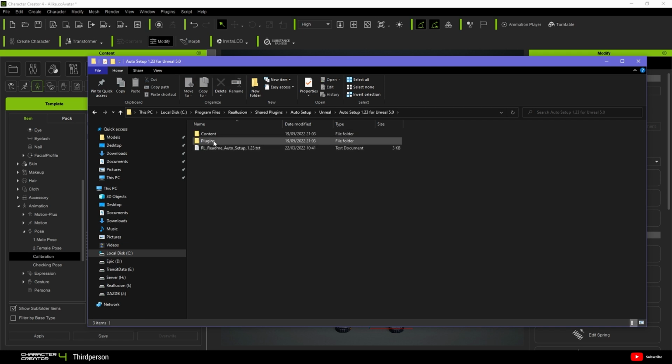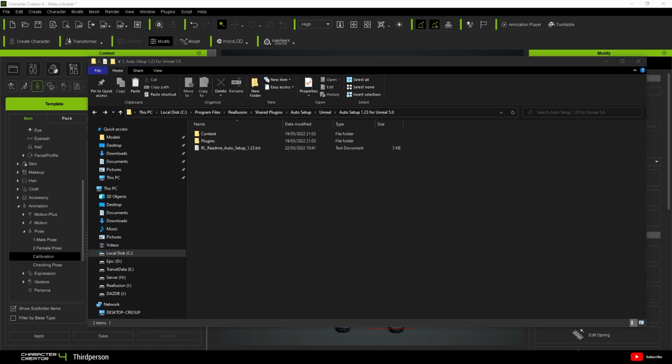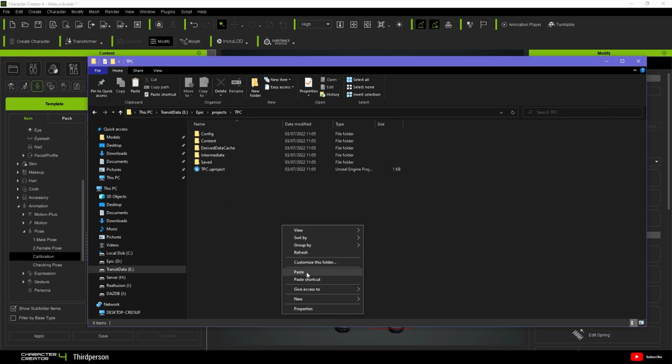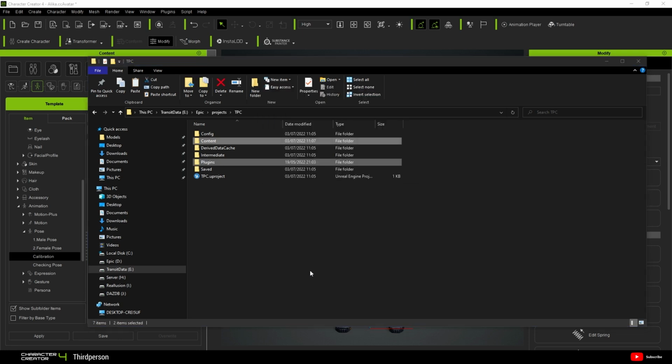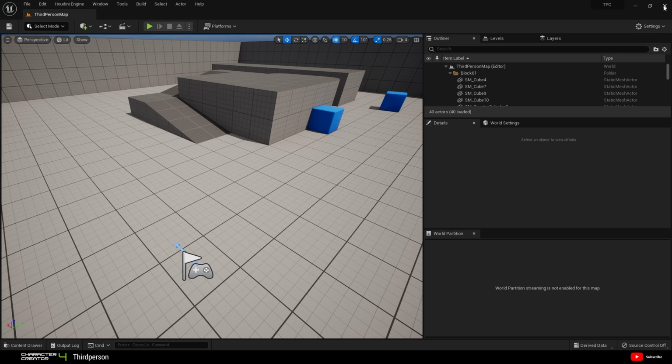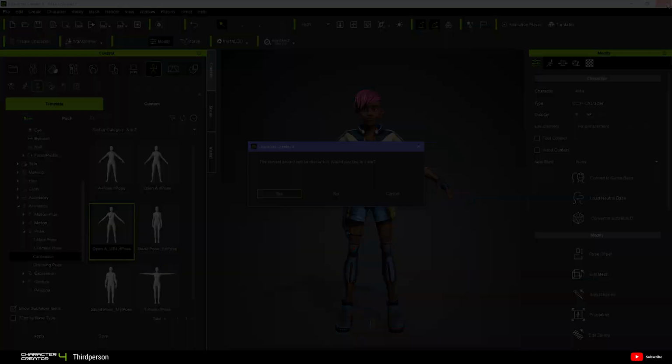In there, you will find these two folders, Plugins and Content. Select them both and copy. And then go to your project folder, here is mine, and paste. Now we need to go back and restart the engine. You can now close Character Creator 4.